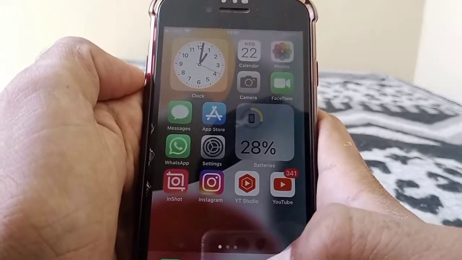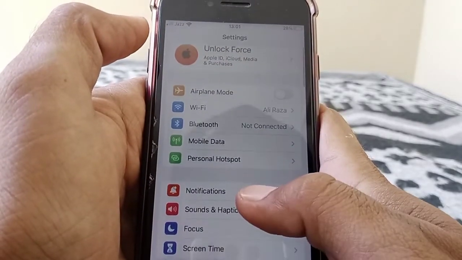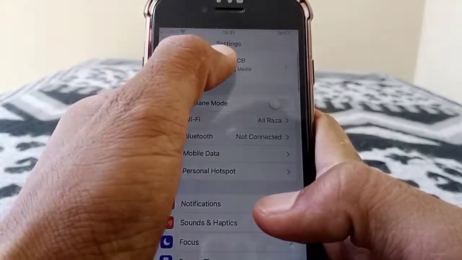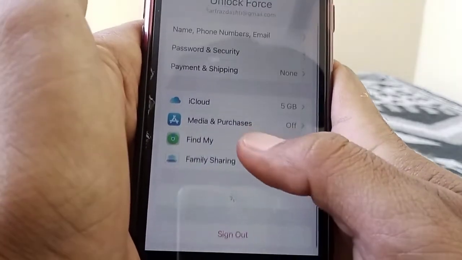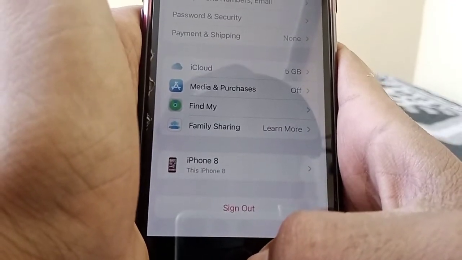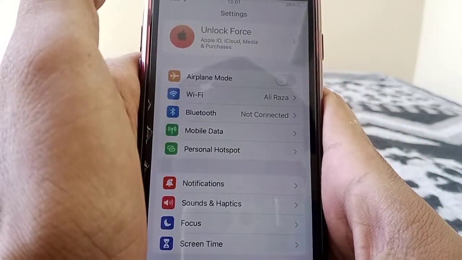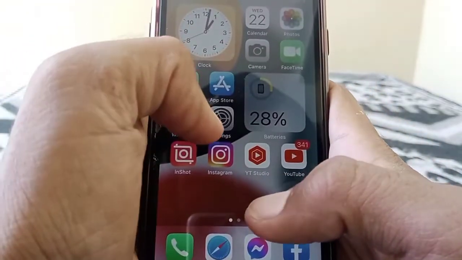If the problem still exists, then simply open Settings again, and tap on your Apple ID, and from here sign out of your Apple ID for 60 seconds and then sign in again, and after that check whether the problem has been fixed or not.